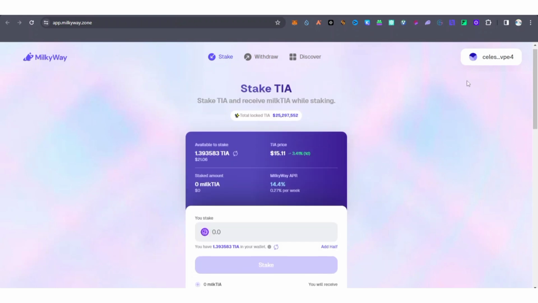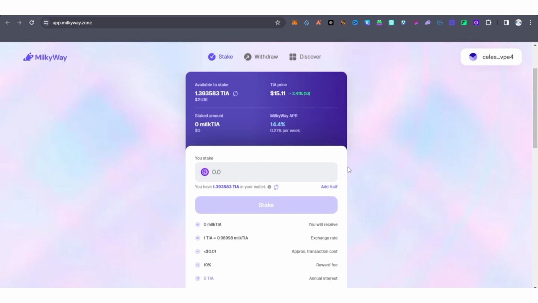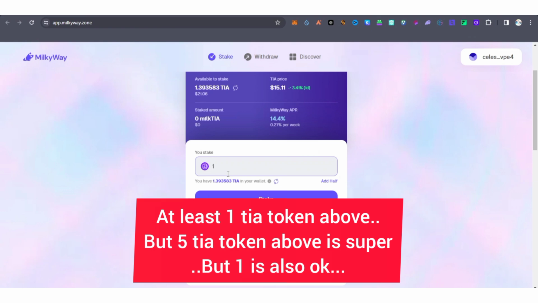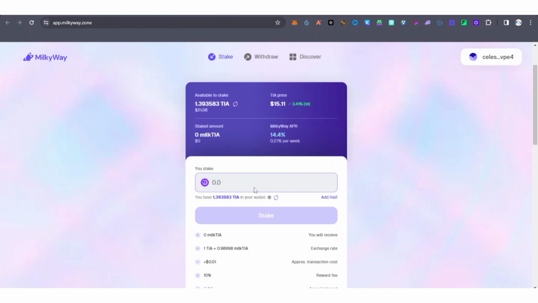After connecting your wallet, what you need to do now is to come here and stake the preferred amount of Celestia token you want. The higher the better, but I'm just going to take one to show you how to go about it. Make sure to stake at least maybe 5 or above, depending on what you can afford to put down. After that, you click on stake.